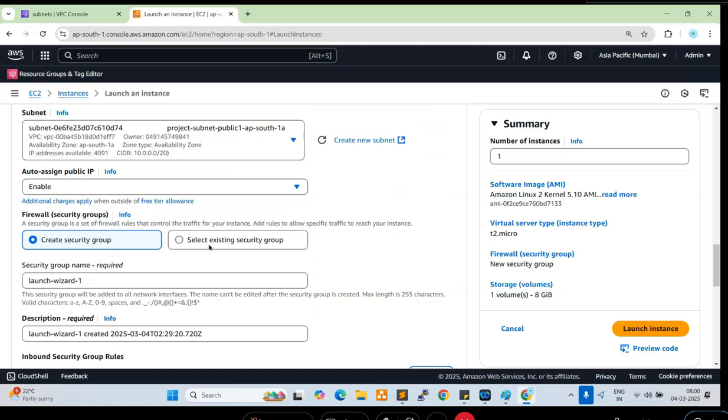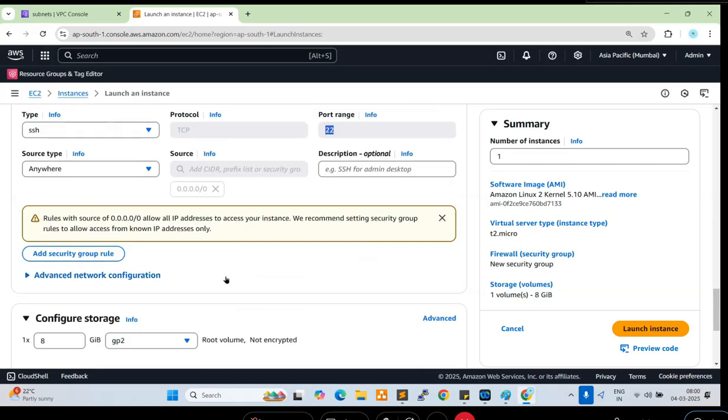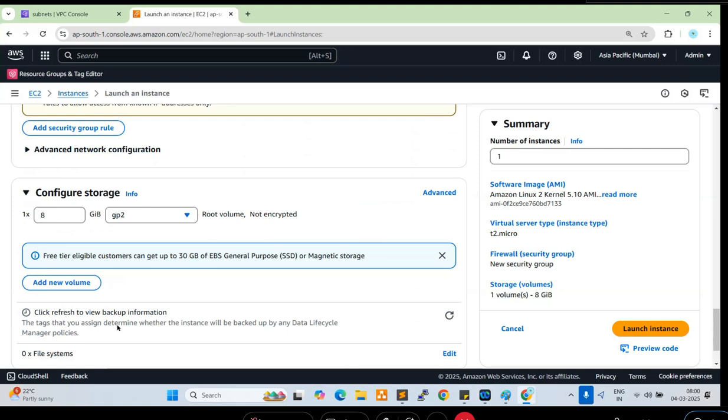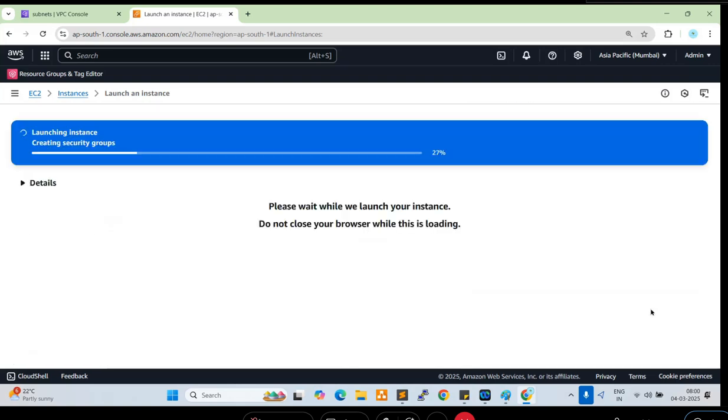Next one, firewall. I want to select an existing security group or create a new security group. You can create a new security group. Don't select the existing one. The default name you can use as is. See here, by default port 22 is open. Next one, storage, 8 GB. Now click on launch instance. So now the public server is getting ready.